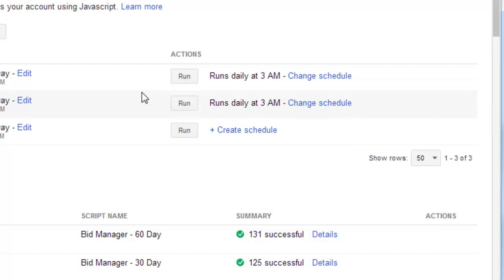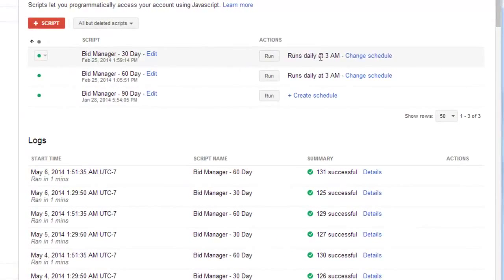So imagine having a script running for you. In my case, I have it running daily, and it's making bid changes automatically. I don't have to worry about whether or not my account's being managed, because I am managing it, because it's doing everything that I would do manually.